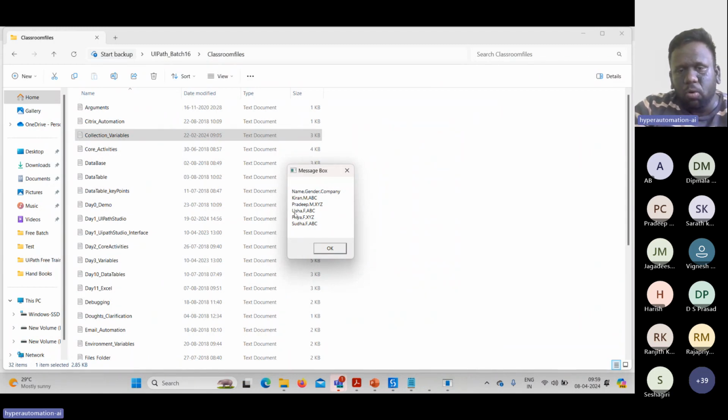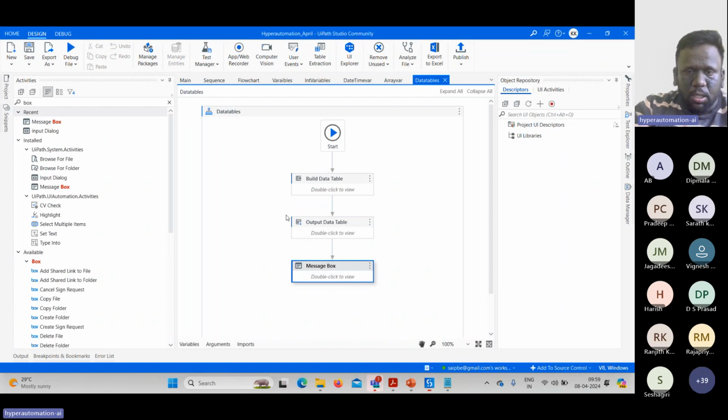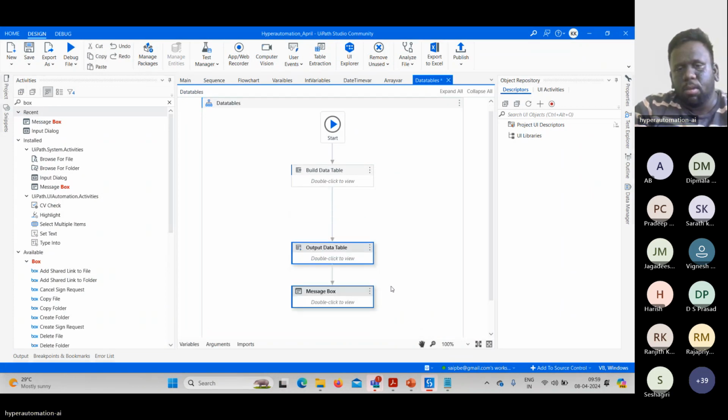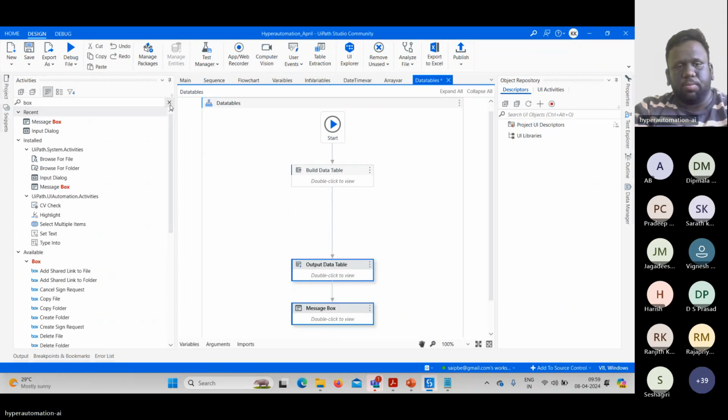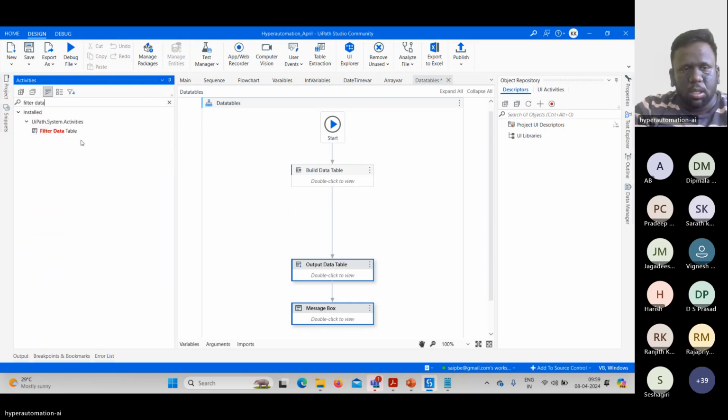From this, I want to get only the male people. Among male people we have Kiran and Pradeep, right? And after that, I want to get only, let's say, females from the ABC company. How many people do we have? We have Usha and Sudha. Right? These were the 2 things I want to get. In order to achieve that, I'll use something called filter data table.